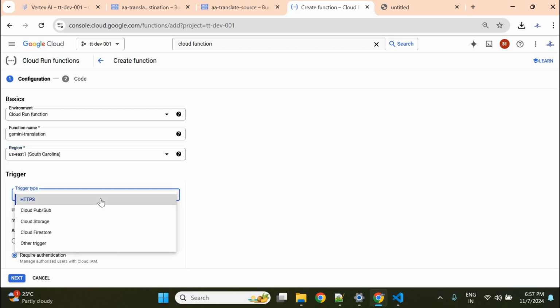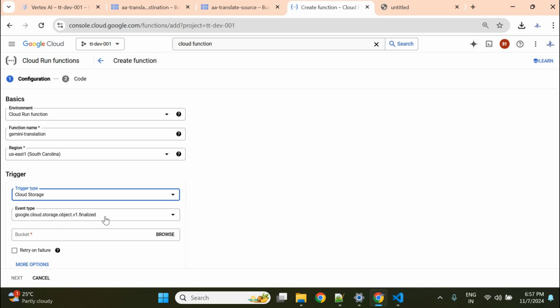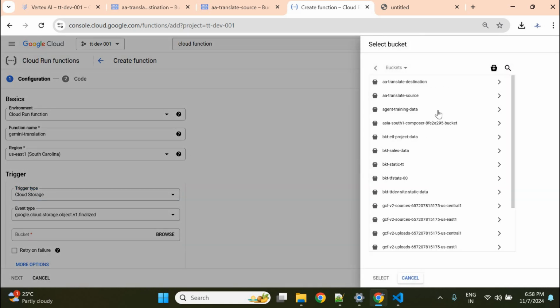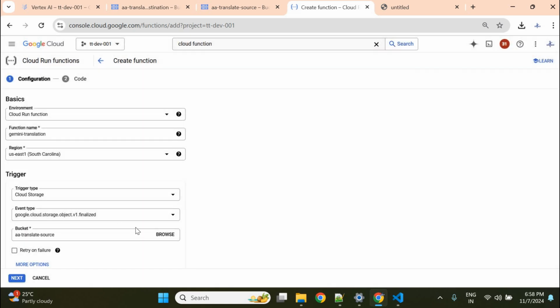And trigger type, this is important. So here you have to give from the storage, and this is v1.finalize. It means the event of a newly added file. So keep in mind you have to select this one, and then you select your bucket. So here I will select my source bucket. Any files uploaded into the source bucket will trigger my cloud function. So that is the trigger I set here.